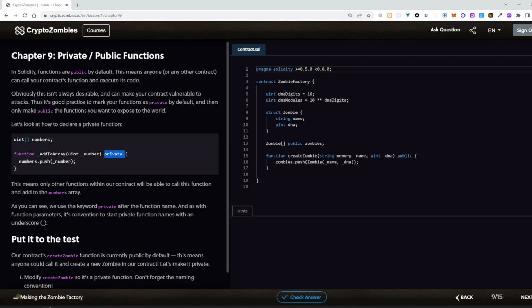This means only other functions within our contract will be able to call these functions and add to the numbers array. As you can see, we use the keyword private after the function name, and as with function parameters, it's convention to start private function names with an underscore.